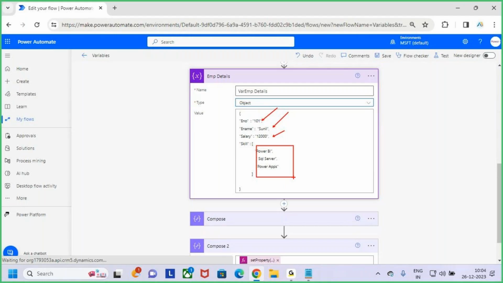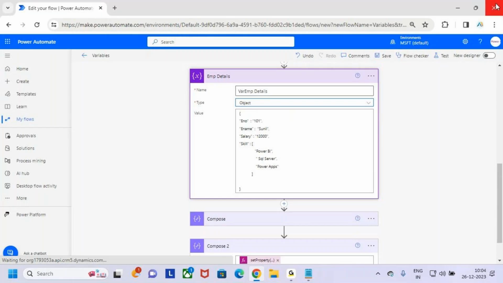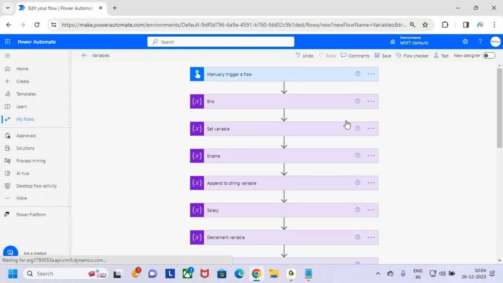So no need to use set variable. Instead of using the set variable, you need to use set property. By using set property, you can assign the values to the variables and update them. So this is all about what is meant by variables and how to use these variables. Fine. Let me stop here today.